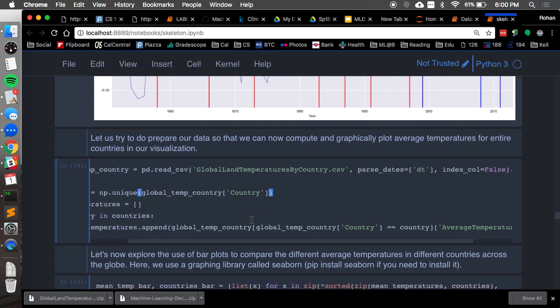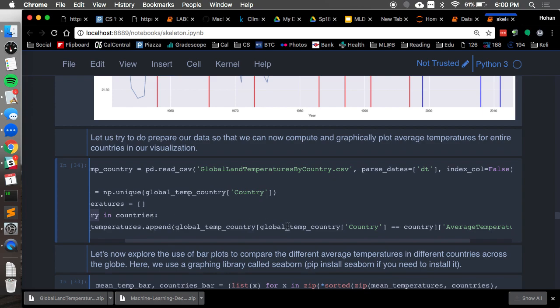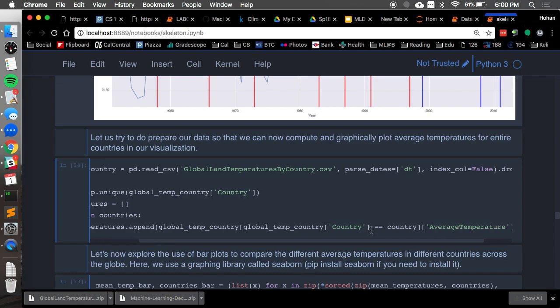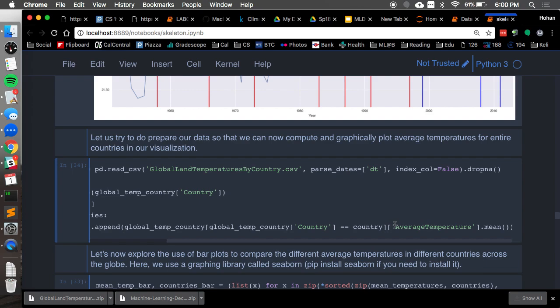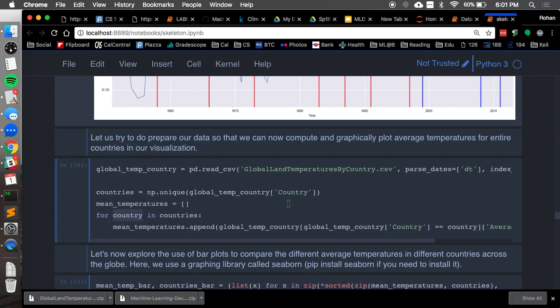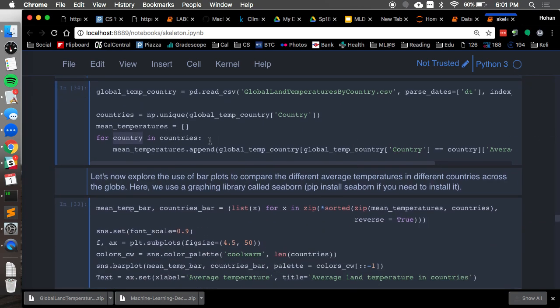And what do we append? Well, we don't use the group by syntax. So basically, country is a string here, and so we select rows in which the country column is equal to that particular country, and we select those rows from the global temp country. Now there are a lot of intermediate steps happening. So we took all the rows corresponding to that particular country. Let's now take all the temperatures across all the measurements for that particular country, and let's now take the mean of them. And this will be some number which we append to mean temperatures. Any questions? All right, no questions. Okay, let's continue. So let me run this for a second.